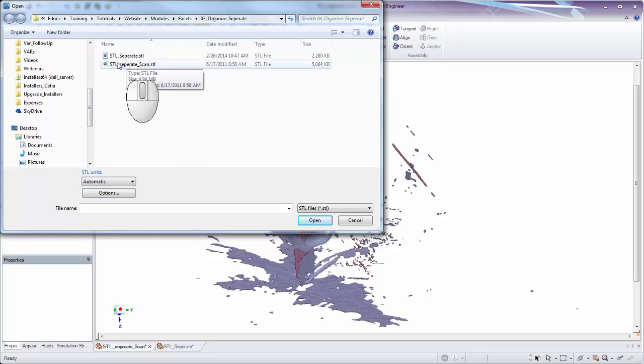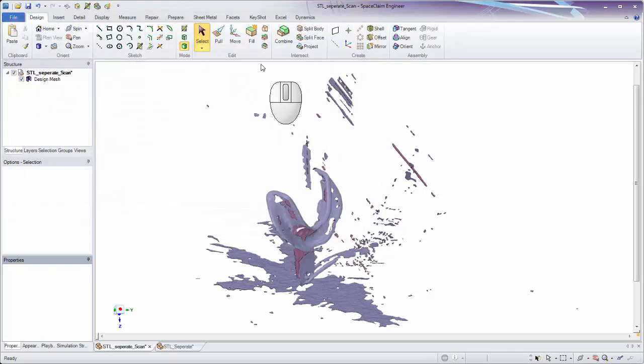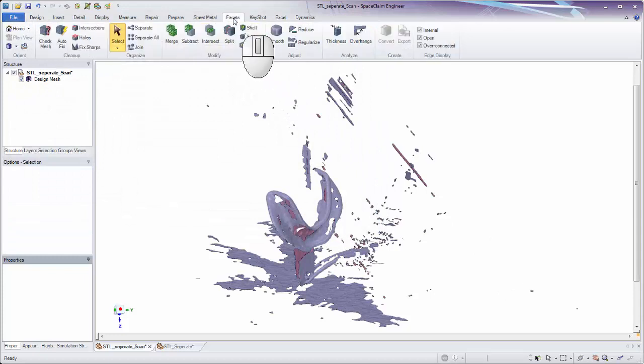And we're going to be doing separate scan and STL separate. So go ahead and open up the scan one first. And we're going to take a look at our facets tab and the organize group. So here you'll see three separate tools: separate, separate all, and join. And first let's take a look at separate.